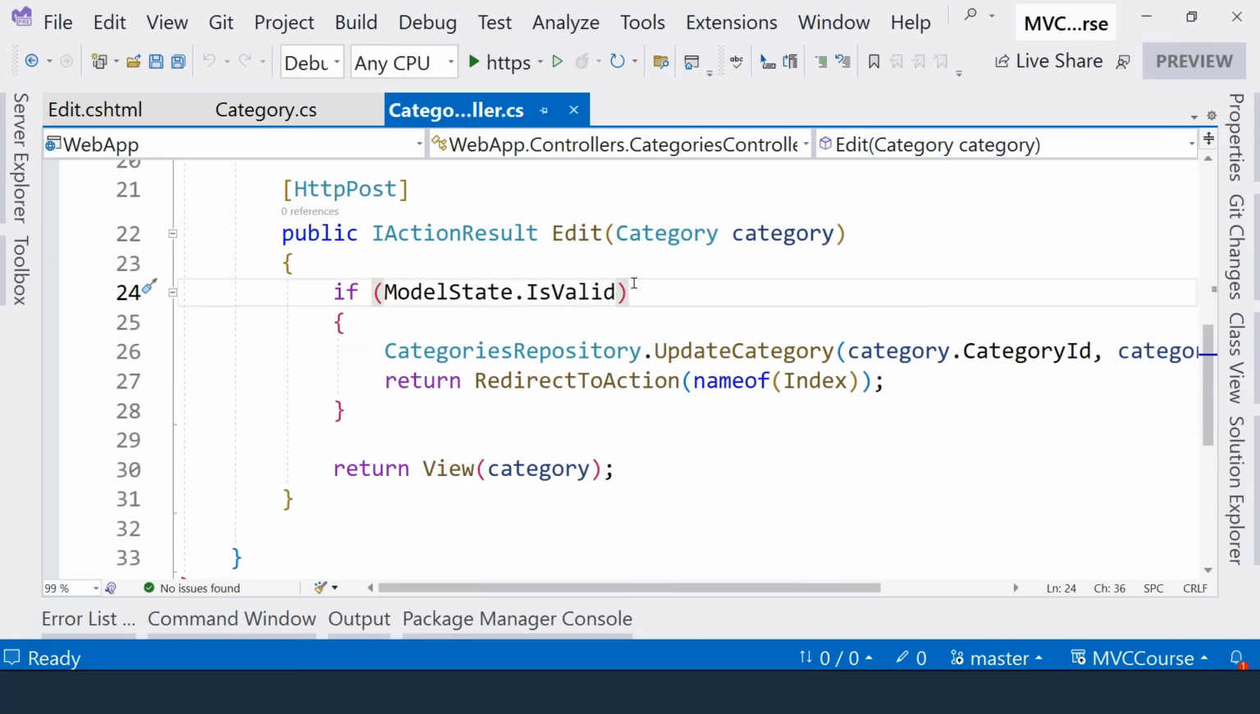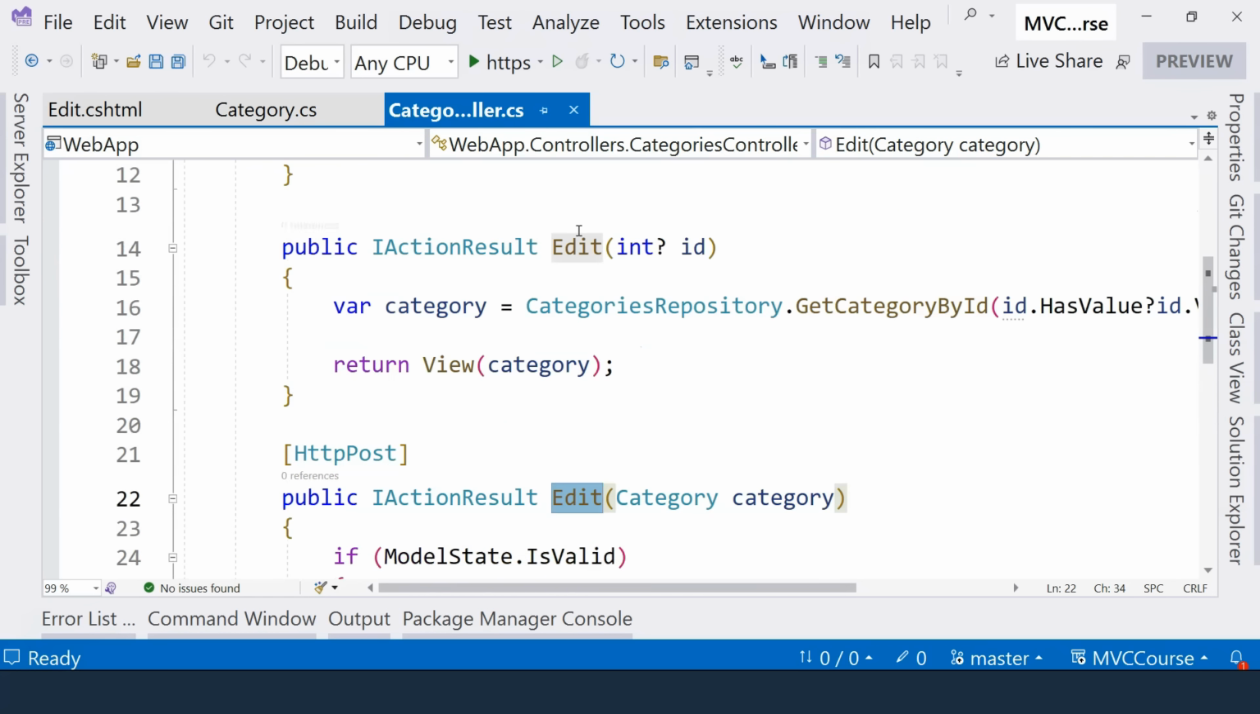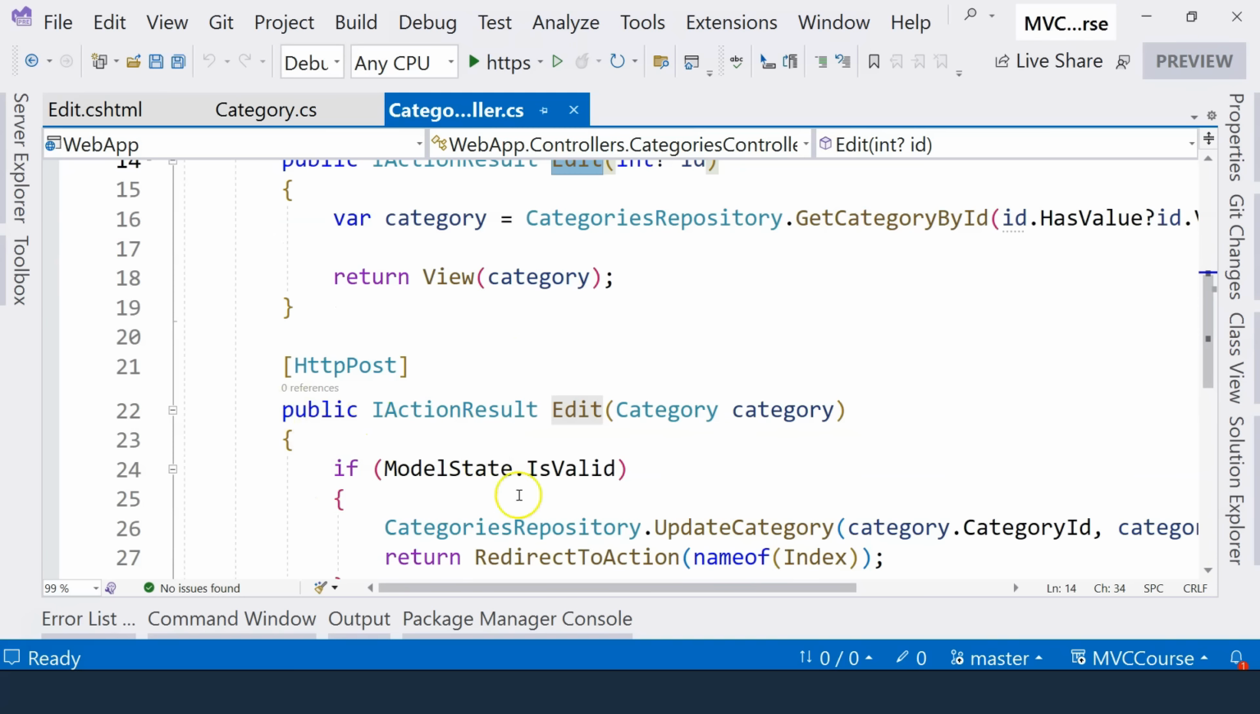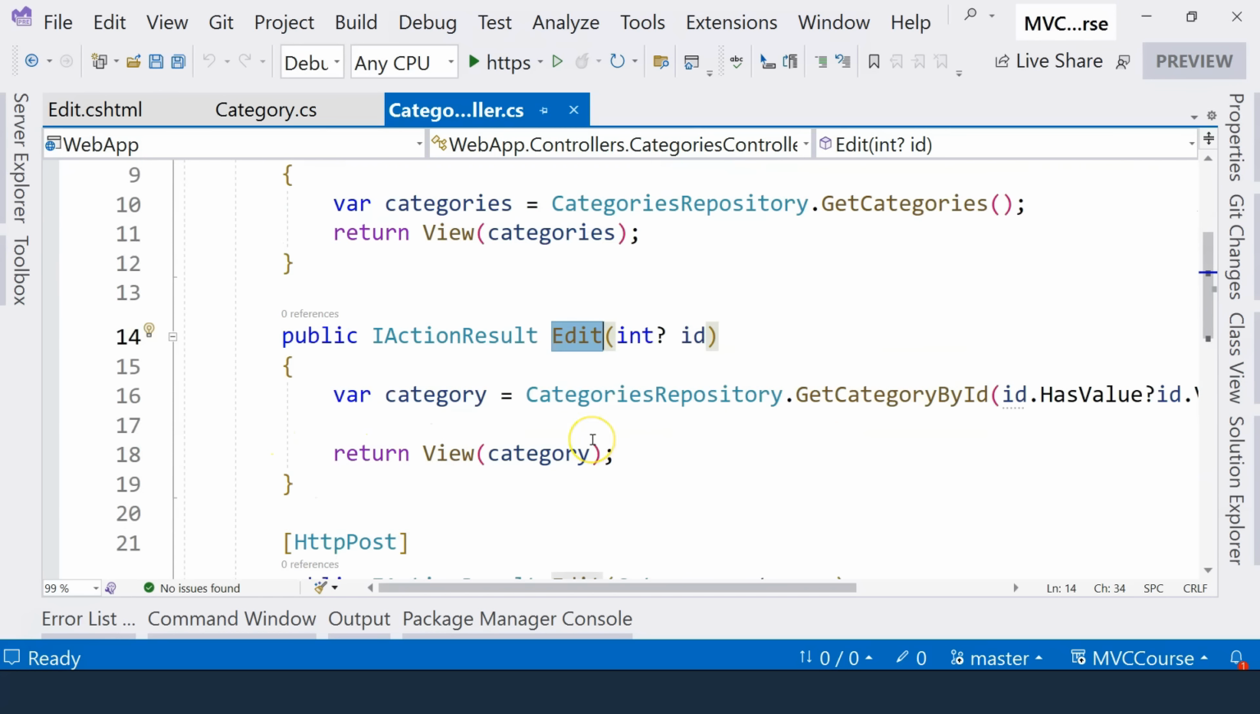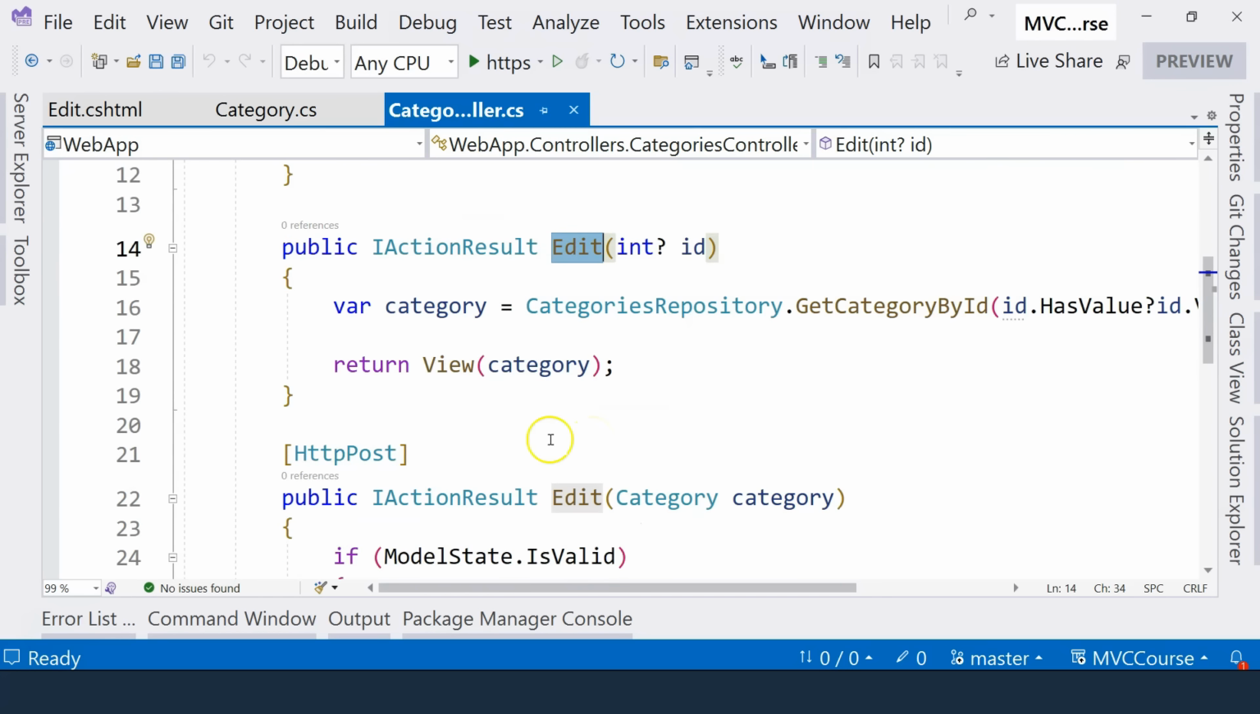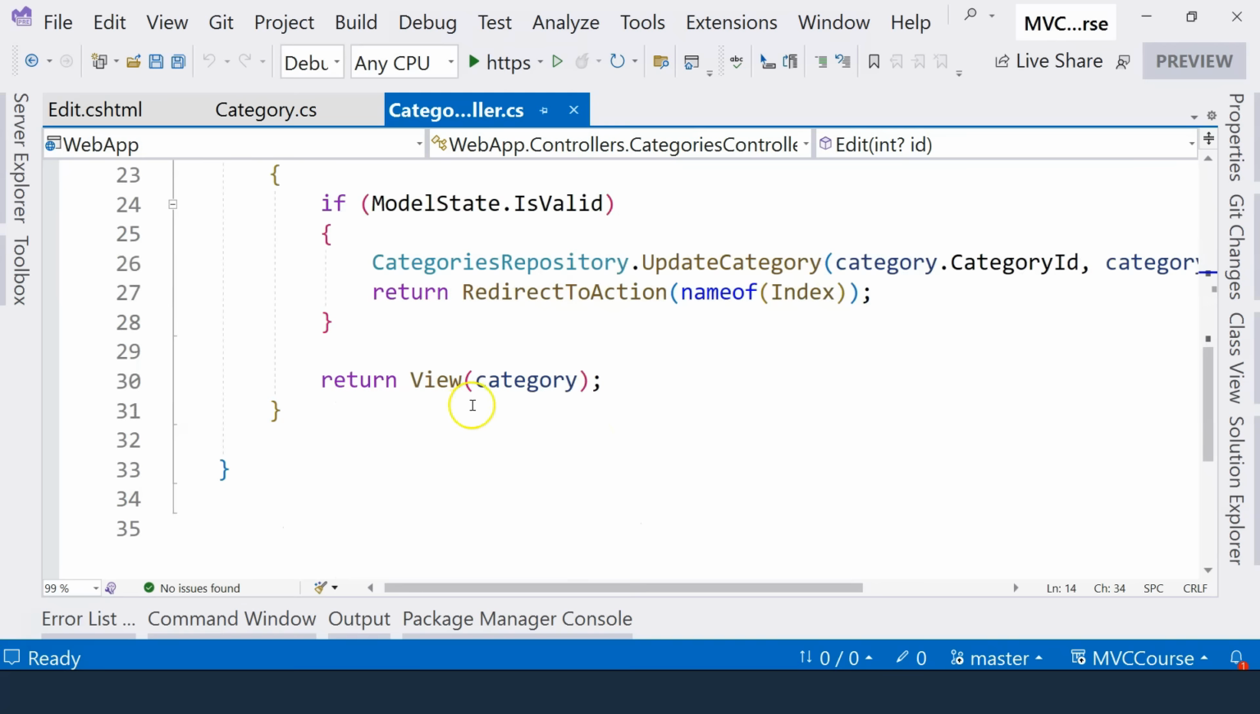So first of all, just like when we implemented the edit page, we need a pair of controller action methods. An action method that handles the HttpGet, which is this one, and then another one that handles the HttpPost. So therefore, let's add these two action methods, and let's start with the HttpGet.